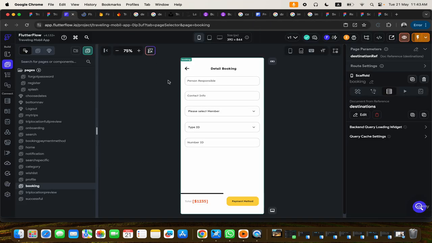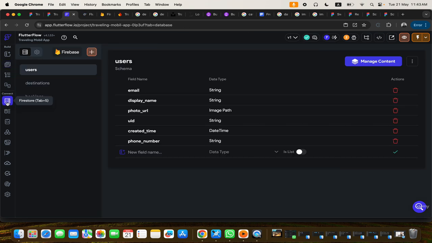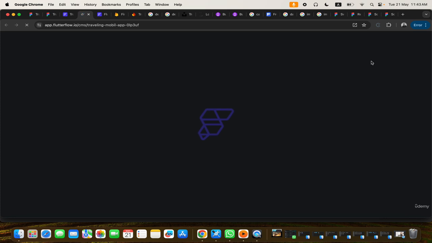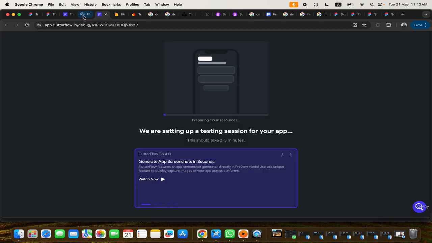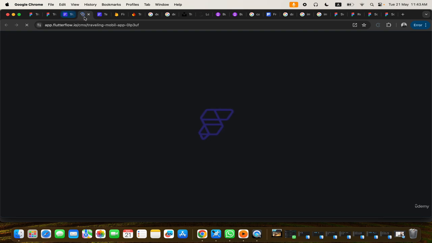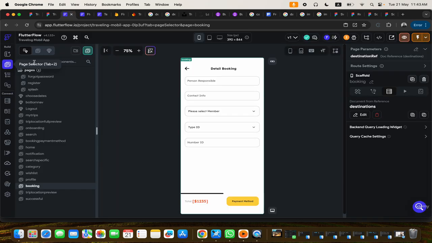So now we are going to add some information into our application, like into the database. We're going to come over here to our Firestore, and then we will click on this manage content. The manage content is more like a CMS, content management system. It will allow us to add some data to our application, like the trip locations and all of that. While we are waiting for these to load up, let me just leave that for now. We will come back to that immediately.